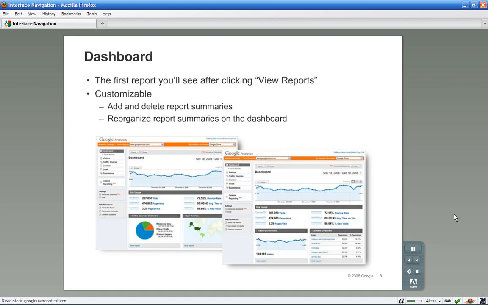The dashboard is where you put all the summary information about your site that you want to see at a glance. To add a report to the dashboard, just go to the report you want to add and then click Add to Dashboard. On the dashboard itself, you can position the report summaries however you like and delete the ones you don't need.